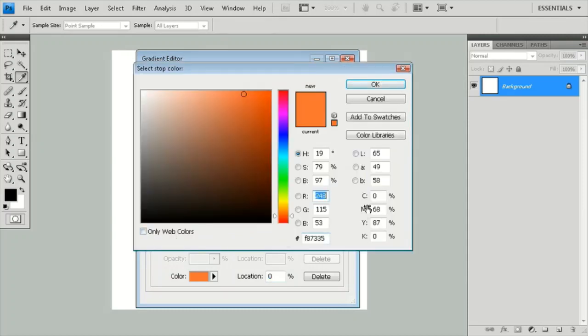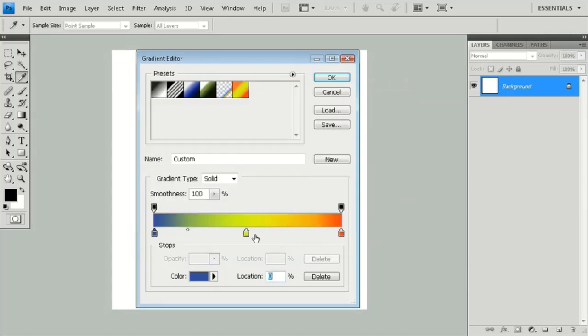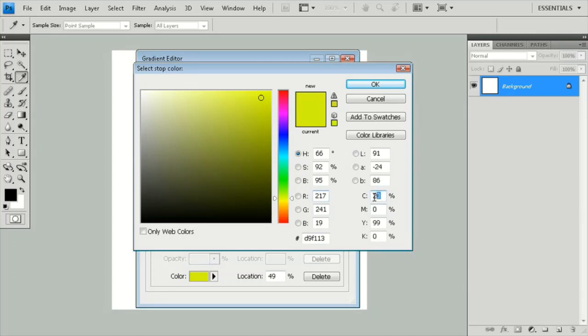I'll grab this first color stop down on the gradient ramp, down at the bottom, double click on it, and I've got some CMYK values that I want to use here. 90, 80, I'm just using Tab by the way to go forwards, 0, and 0 for K. I'll click on OK. I'll double click on my center color stop, and my CMYK values are 100, 90, 30, and 20.